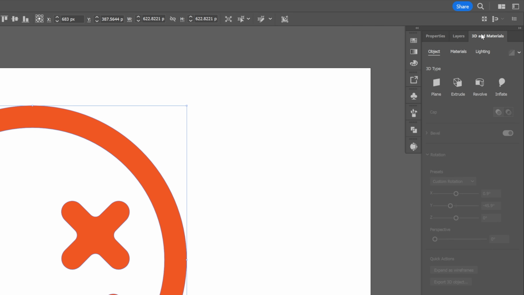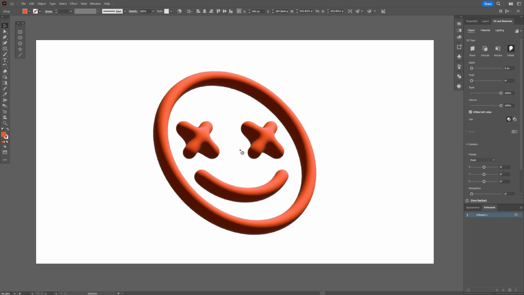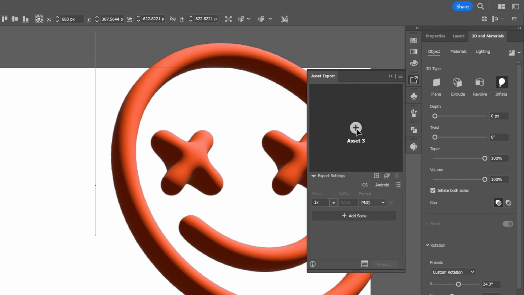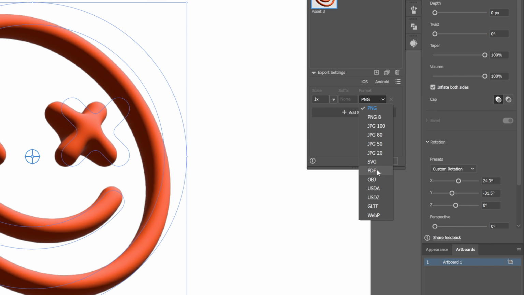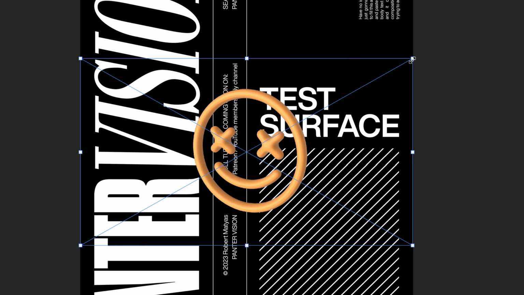I'm gonna go to 3D materials, and I'm gonna inflate it. And pretty much here you can see the 3D shape. And the next step is to export it as an OBJ file. So I'm gonna go and change it to OBJ and export it. Now we're gonna drag and drop the OBJ file into Photoshop, and here we got it.